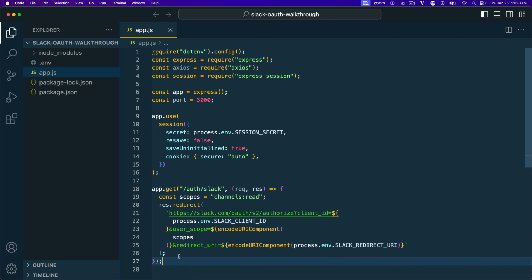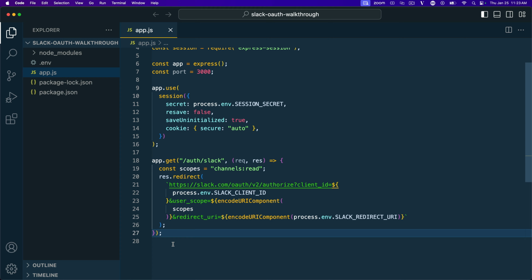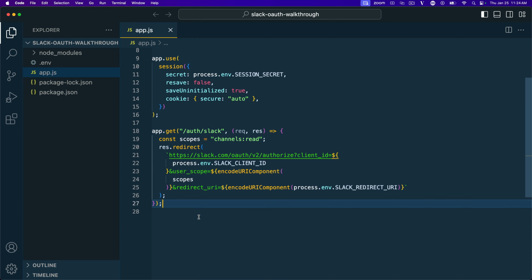Okay. And basically that's all we're going to do in this initial get handler. We define the scopes that we want, and then we're going to redirect the user from our application back to Slack and pass along a couple pieces of data. So we're going to pass along this Slack client ID. We're going to pass along the scopes that we're requesting access for. And then we're also passing the URI on our application that we want Slack to send the user back to after they've authorized this request.